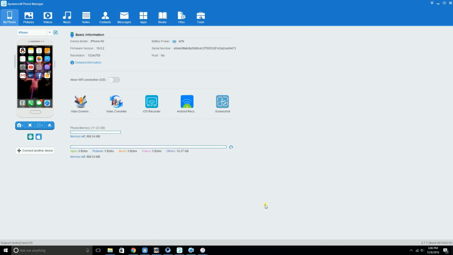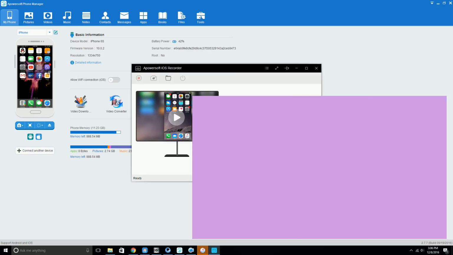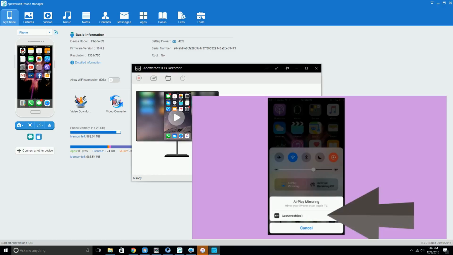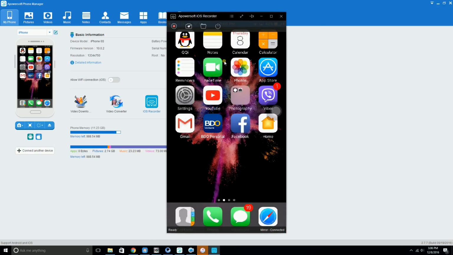Next, connect your iPhone to a PowerSoft phone manager. After that, click this button right here to cast the screen of the iPhone. On your phone, tap on AirPlay Mirroring and then choose the TV icon on the screen. You may now view your phone's screen on the computer.